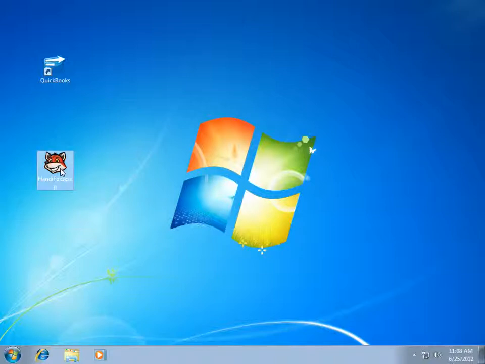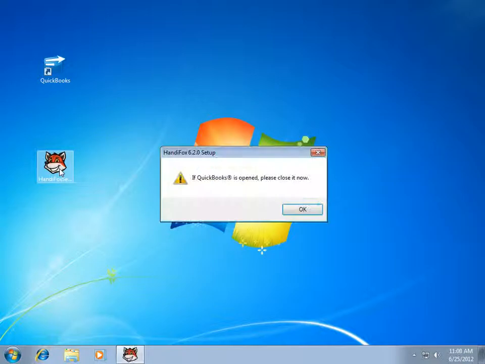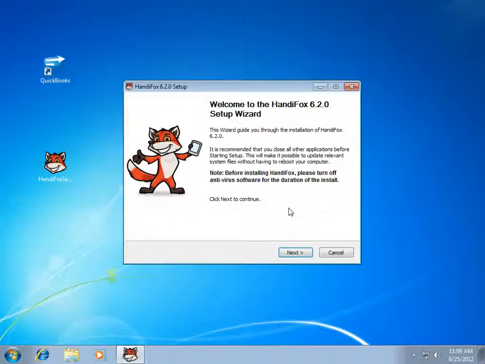You need admin privileges to install the integrated application. Notification to close QuickBooks appears. Close QuickBooks and click OK. Click the Next button to proceed with the installation.